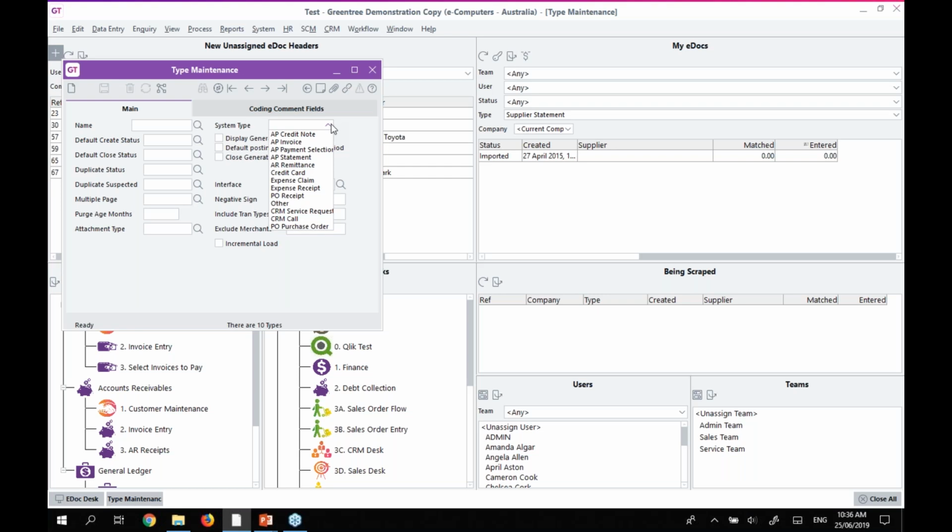Another question coming through: what version of Greentree is required to access eDocs functionality? So eDocs has been around for a little while now. Different features have been added over time. So it's a little hard to say exactly. It's probably an easier question to answer when looking at a specific version. So at a specific version number, what is available.